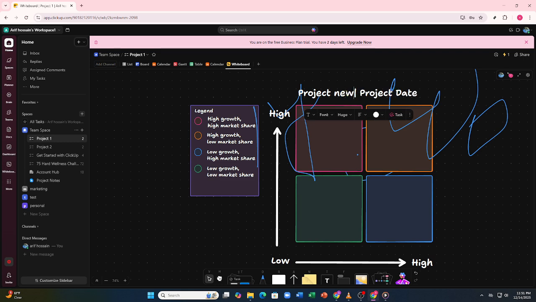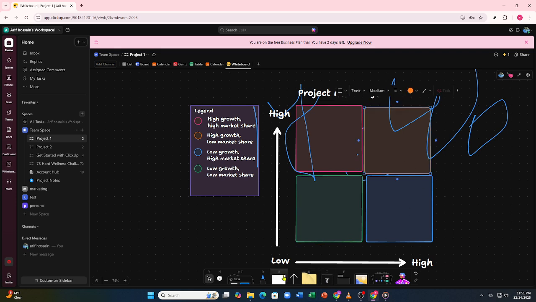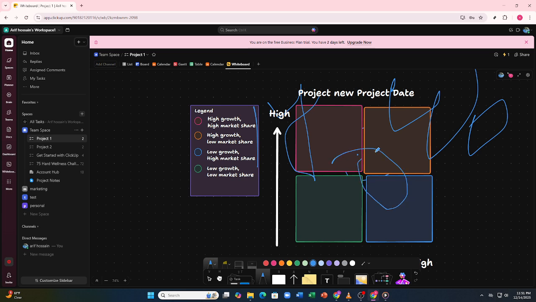Another helpful tip is linking whiteboards to docs or tasks. This keeps your ideas connected to actual work and makes it easy to reference planning discussions later on. You can also use templates to get started faster if you don't want to begin from scratch.